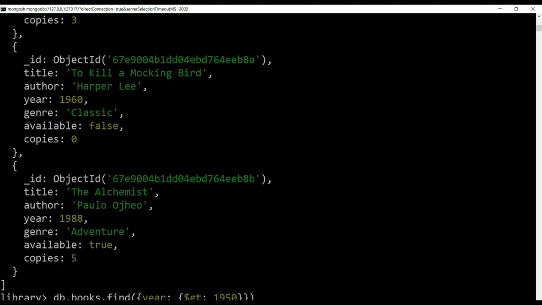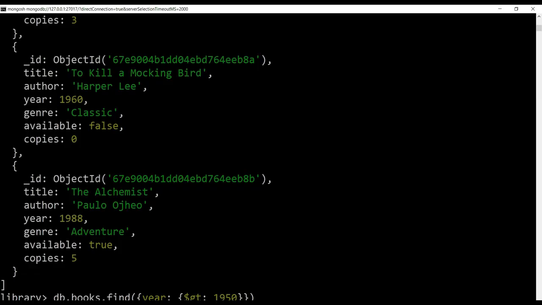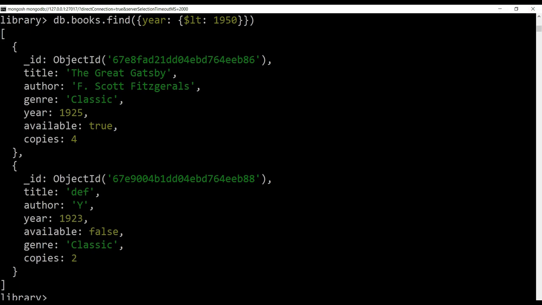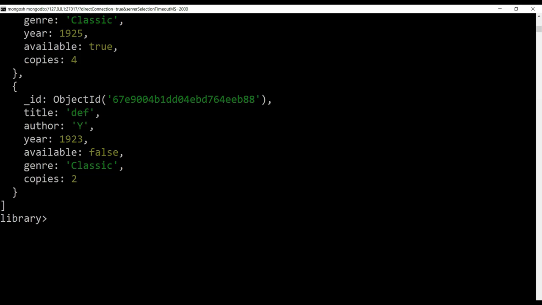Similarly for the less than operator, for all the books published before the year 1950, specify LT. It will give you these two books, 1925 and 1923. So this is how you use the operators. For using an operator, you need to specify the name of the field, then colon, and then within the curly brackets specify the operator and then the value.